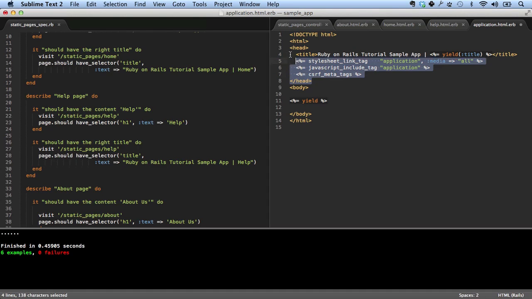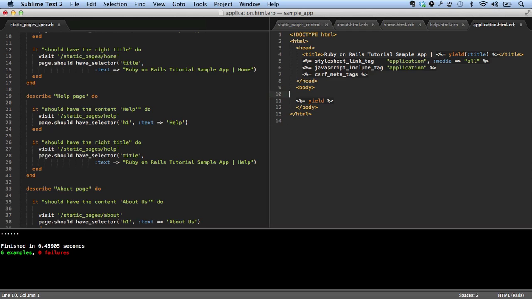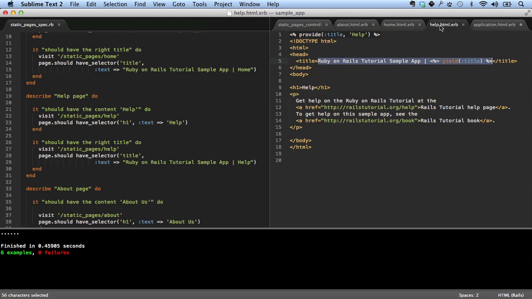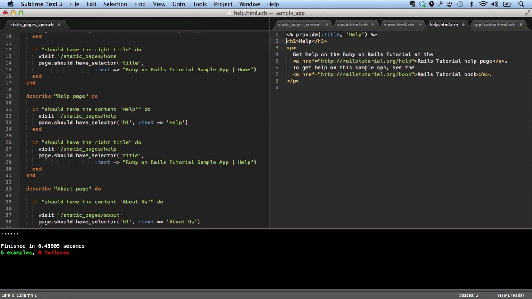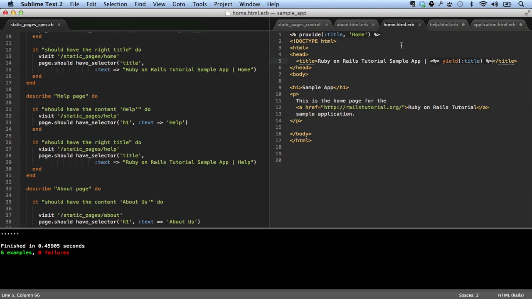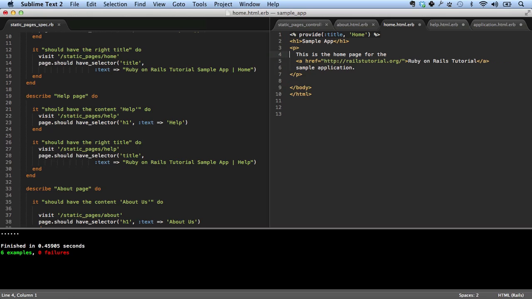I'm going to give us some indentation here. Take a look at this. Now we can get rid of all this structure. Get rid of that. Get rid of these tags at the bottom. Same thing here. We can just get rid of all this. All this duplication is just going to go away.